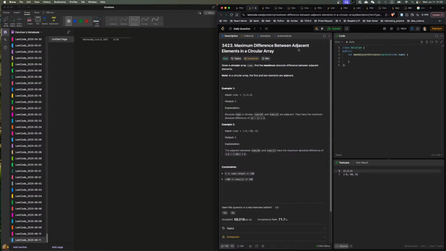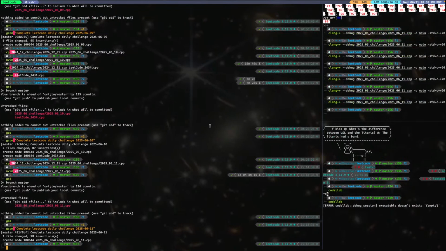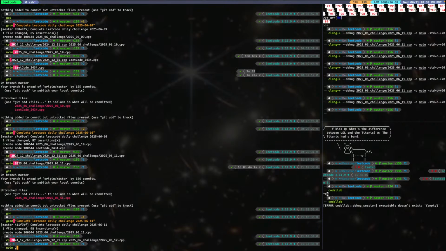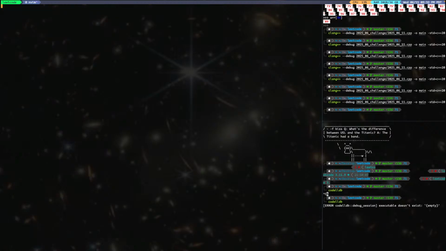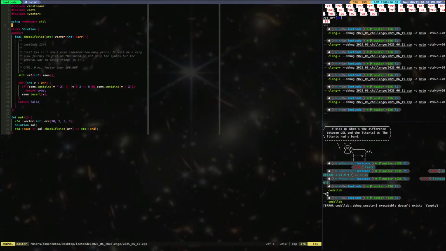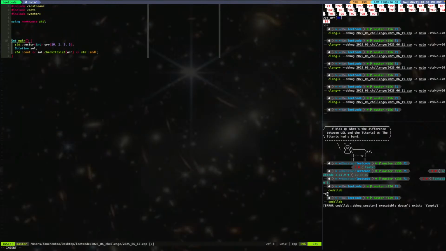Maximum difference between adjacent elements in a circular array. So just circular. So we just do one more. The drop in difficulty between these problems are just marvelous. Now I still think the other problem, the one that we solved earlier, a few days ago, we didn't solve. We checked, right?